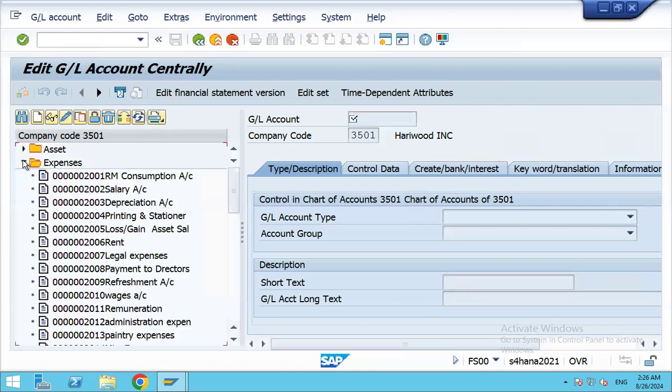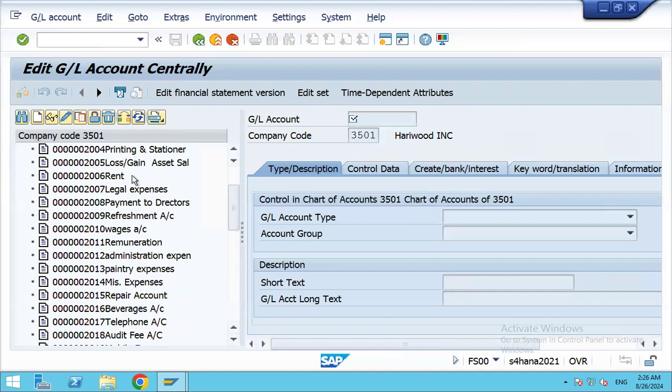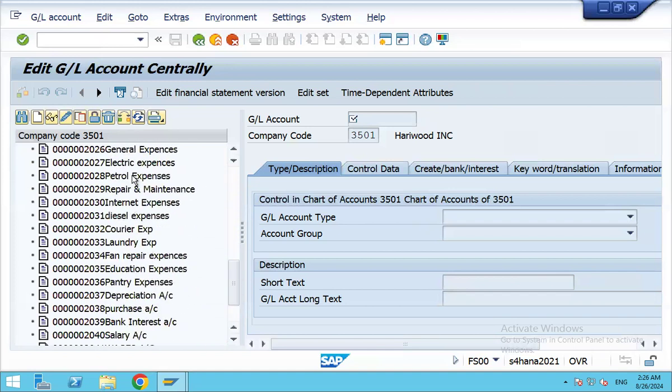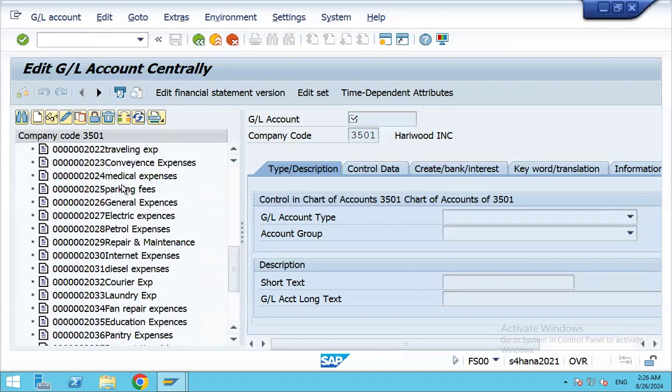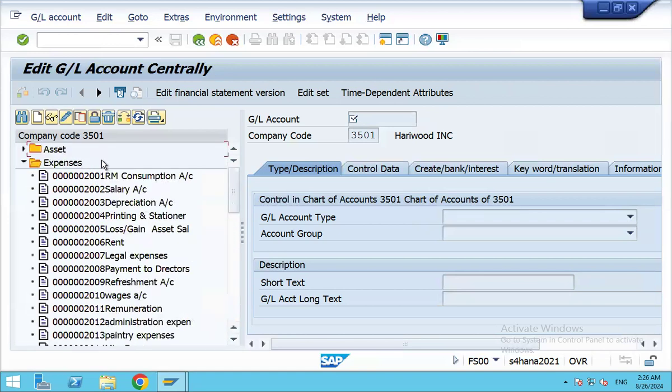So now if you click on the expense, you find a lot of GLs had already been created by other students in my other class also, right? So these are the GLs. You can see the numbers 2001, 2002, 2003. Where is this number coming from? This number is coming from chart of accounts. Under chart of accounts, we have the account group, and in the account group we have the GL numbers. This is also the work of a consultant.